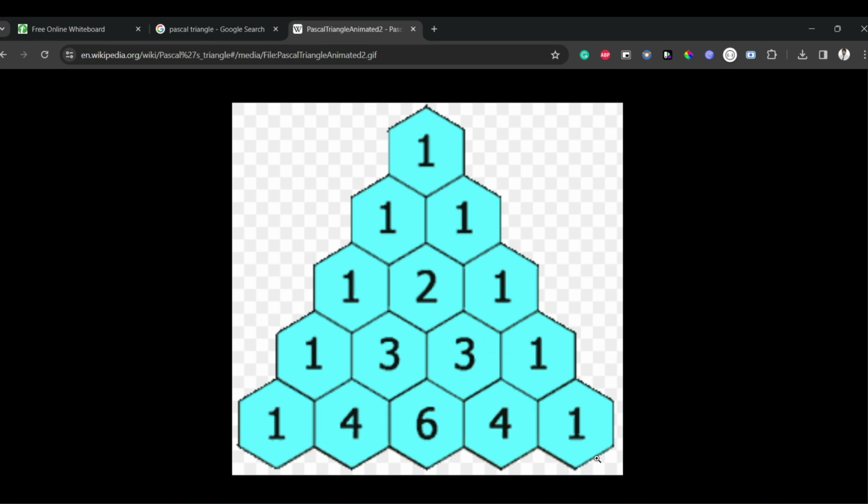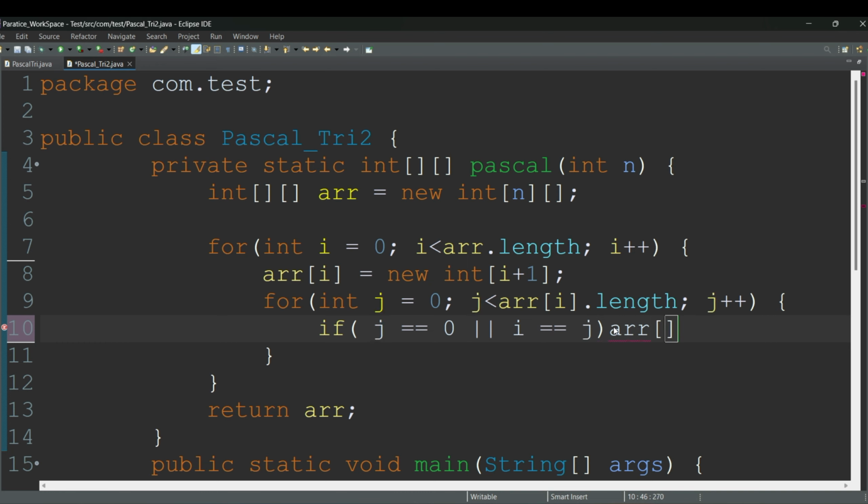I'm just getting the value. If my j value is equal to 0, or my i value is equal to j, I'm talking about the adjacent value. At these positions, I want to add inside my array of i and j, the value 1. That's fine, that is suitable.